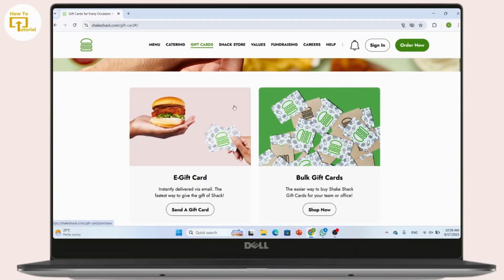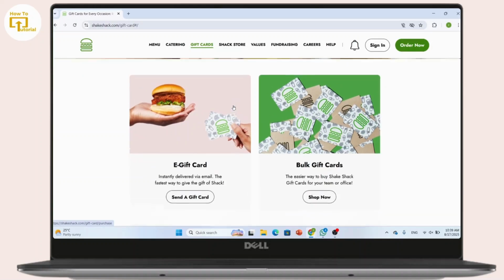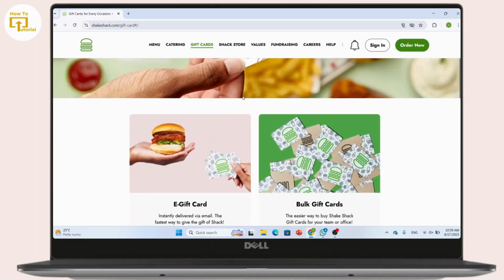And that's it. That's how you can reorder past orders in one click on the Shake Shack website.